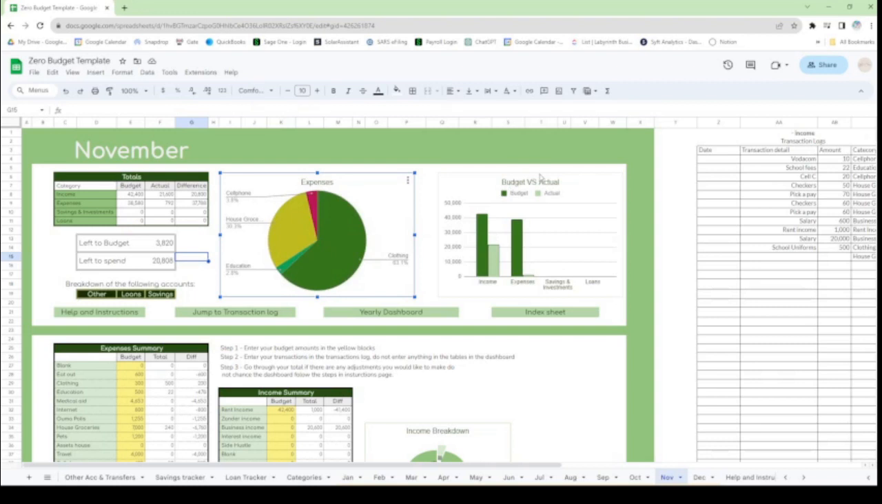Budget versus actual will show you how much you still have left to spend, for example, expenses versus what you've budgeted for. You can even just use it at the end of the month to see how close your actual expenses were to your budget.